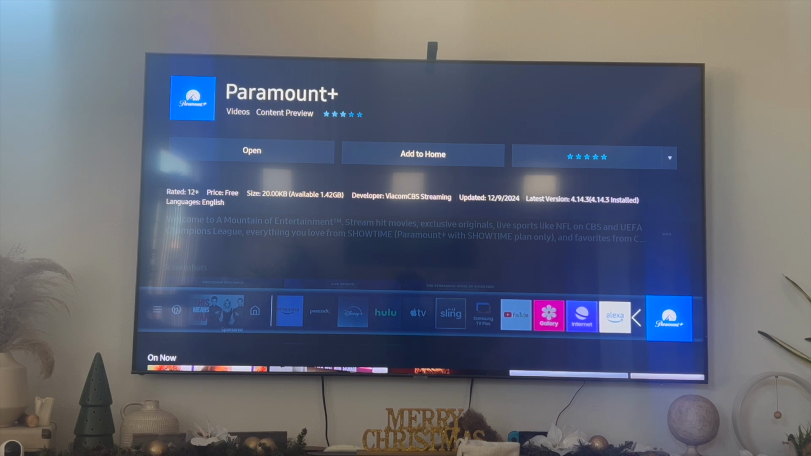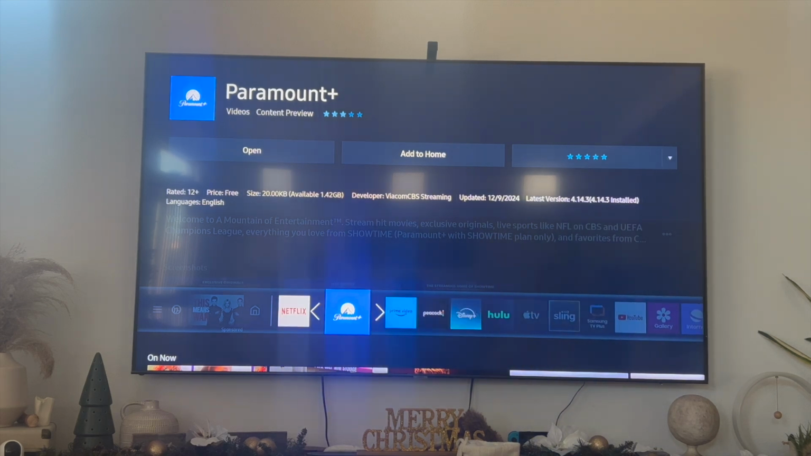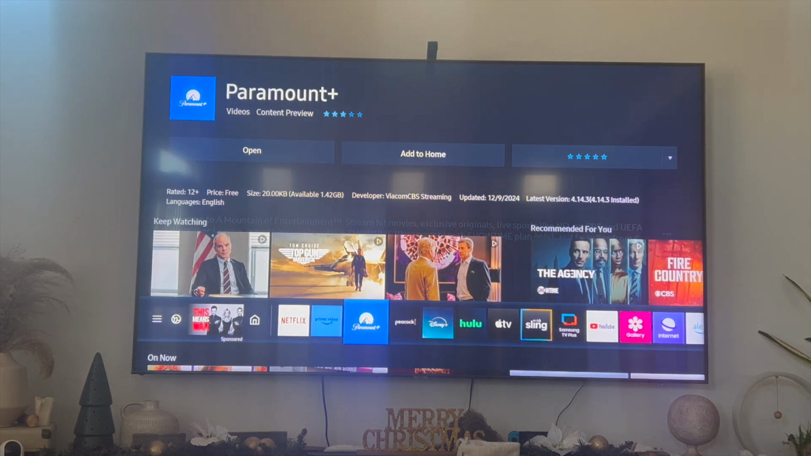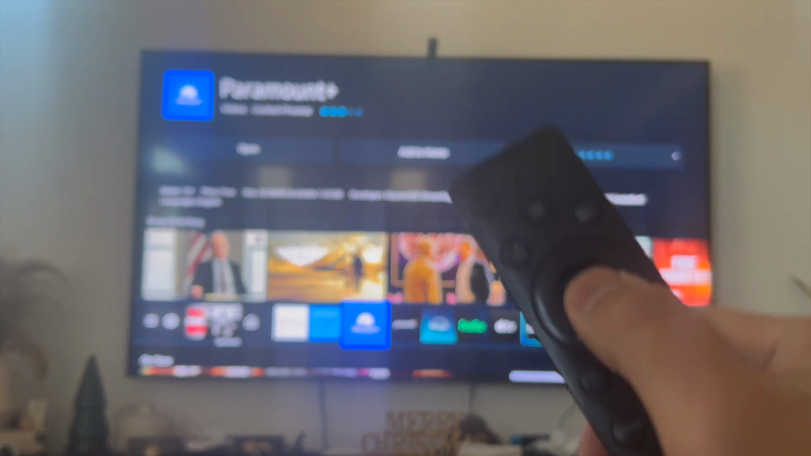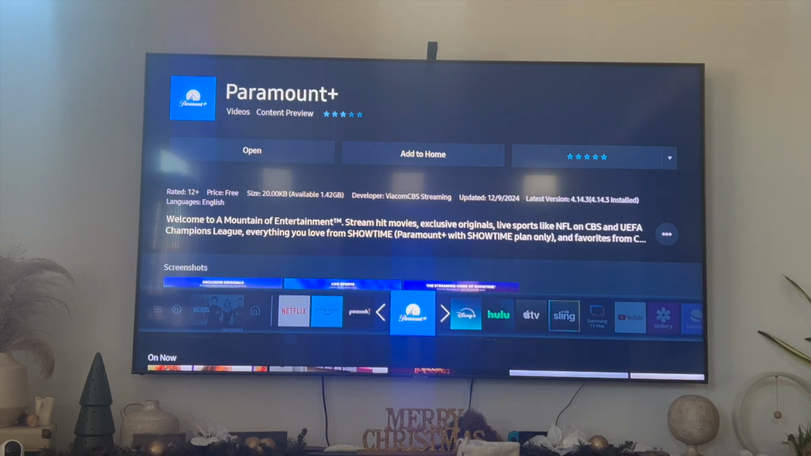Now the way that you could actually do it is that if you want to go ahead and put Paramount Plus more towards the front, you can most certainly do that by dragging to the left and right. So we'll put Paramount Plus as the third icon option right over here. If you want to go ahead and move Paramount Plus, what you just got to do is highlight Paramount Plus, click and hold the center clicker button, and then wait until the drop down menu appears. Click on Move, and then you can go ahead and move it around again.